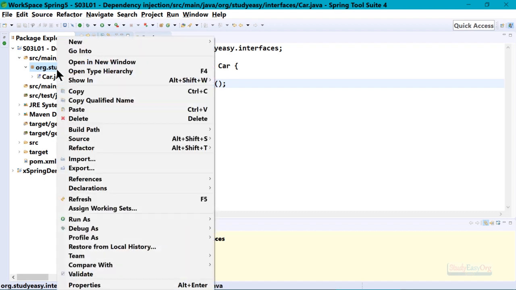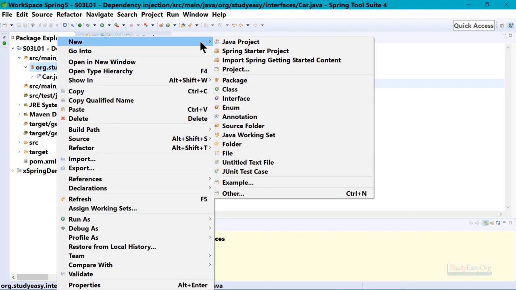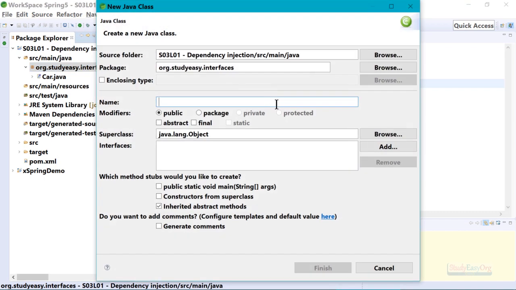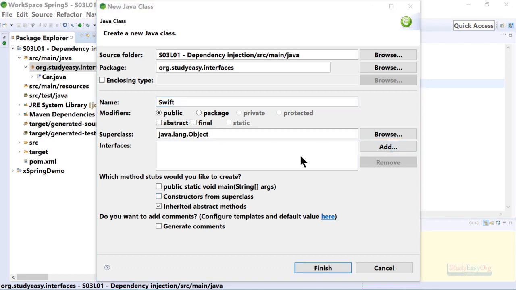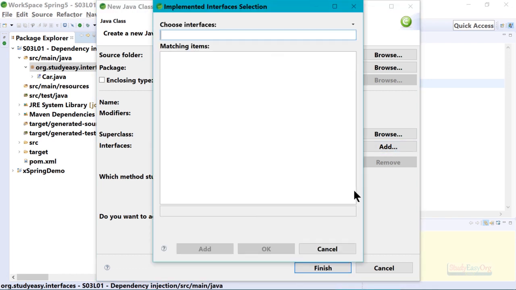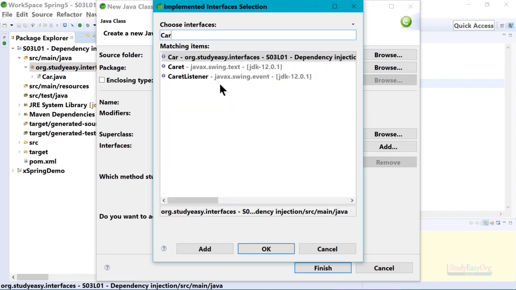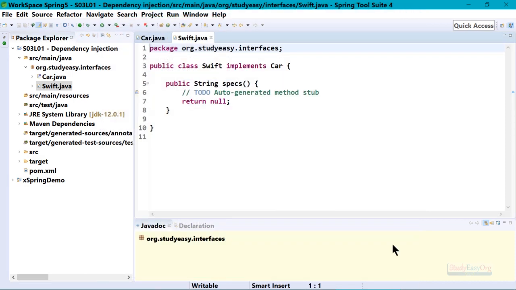All right, now let us create a class. Here we go, and now this class would be, for example, Swift. Alright, so this is a name of a car, and this will contain nothing, but we will implement the interface Car. So let me search Car from here. Let me make use of it. Let me click on finish.